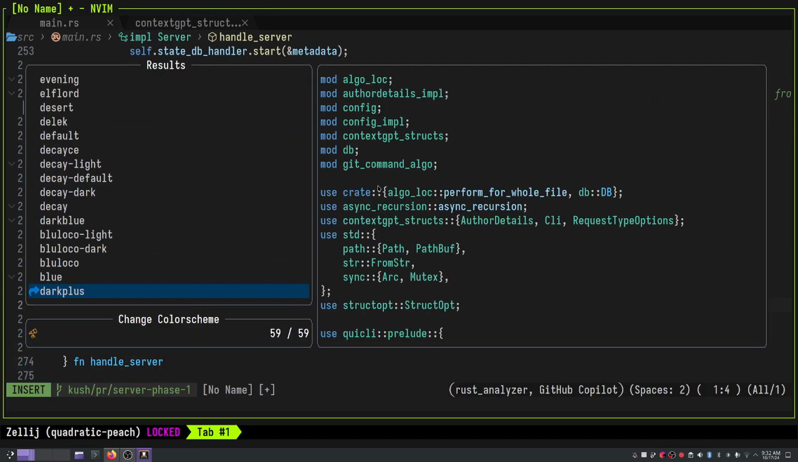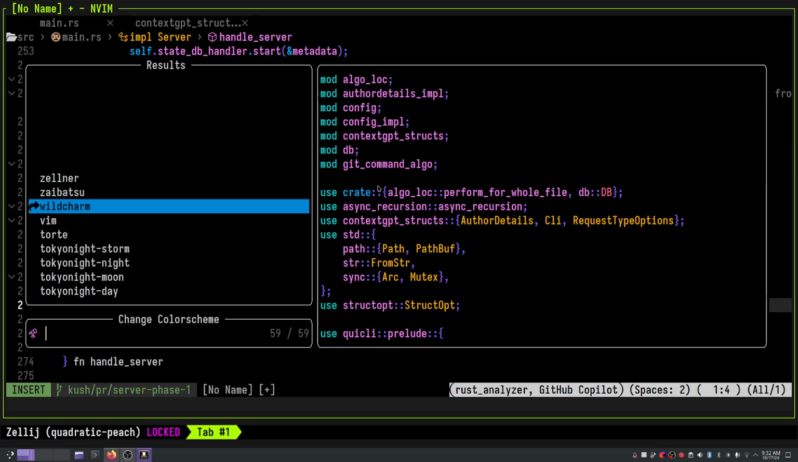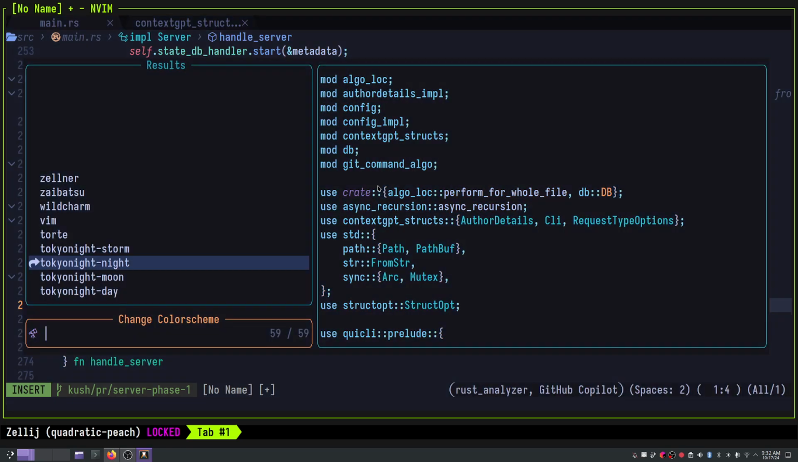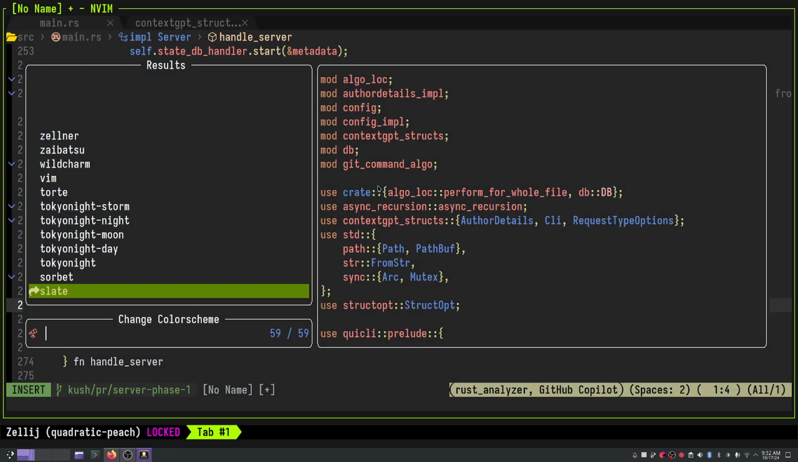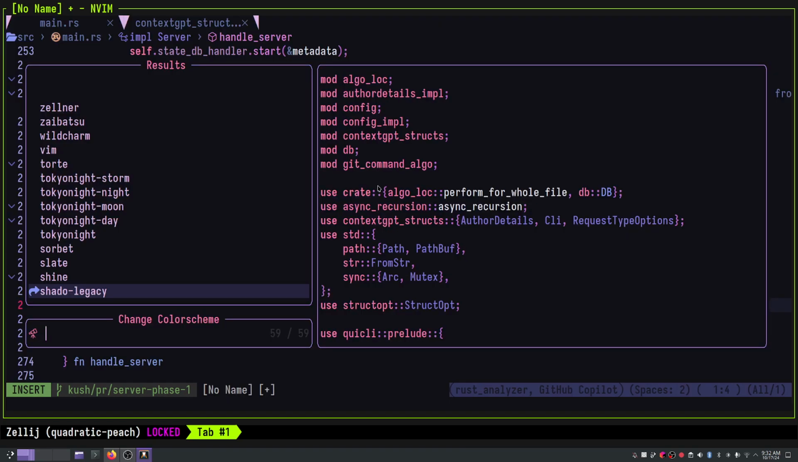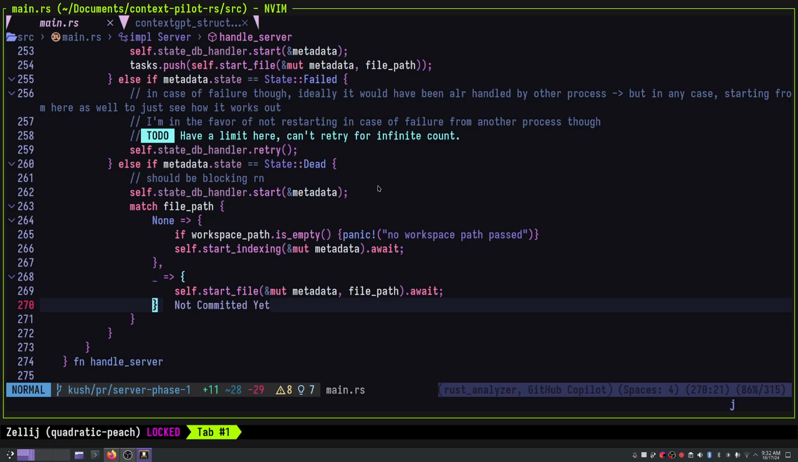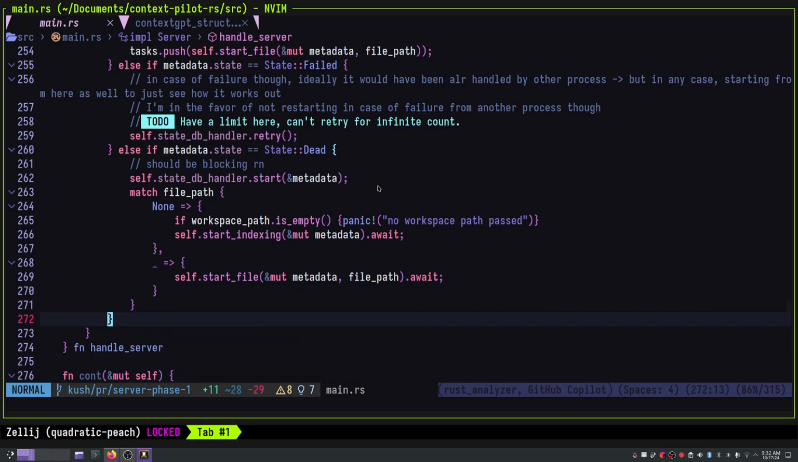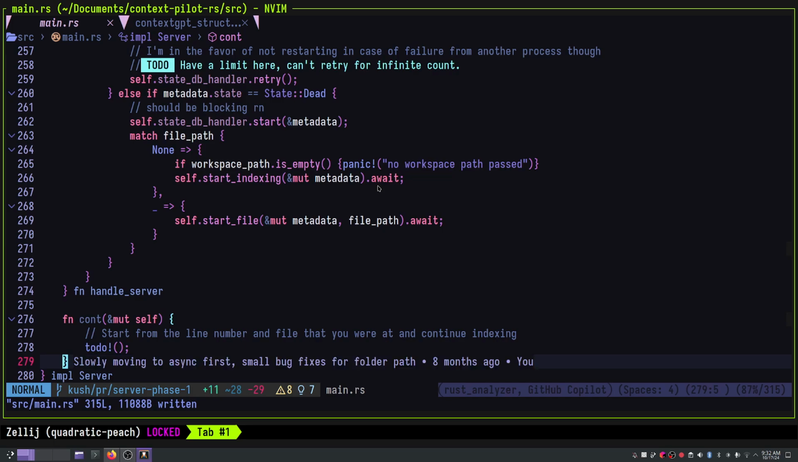Also, should we change the theme to something like Tokyo Night, Tokyo Moon? I don't know. I feel like changing theme. Shadow Legacy. Okay, fine. For now, we'll just use this and keep on changing themes.